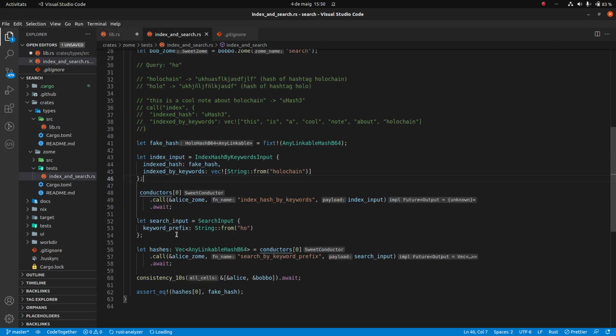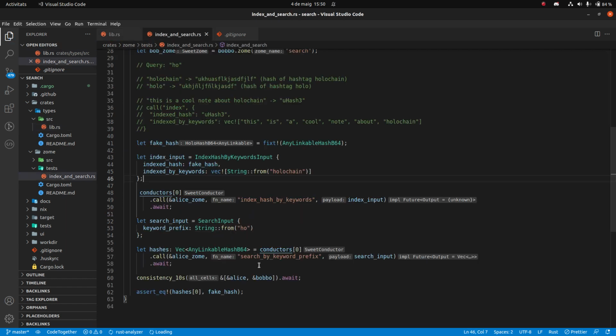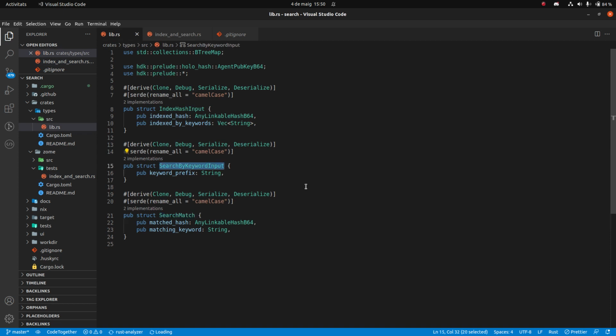Thanks, Shane. So search by keyword input, search match, and this could be pub matched hash, any linkable hash, and then pub matching keyword, which is the keyword that just matched. And this would return a vector of matches. Search by keyword input.